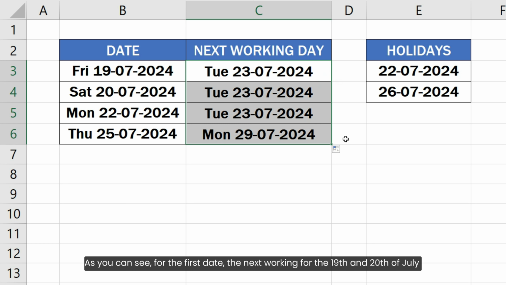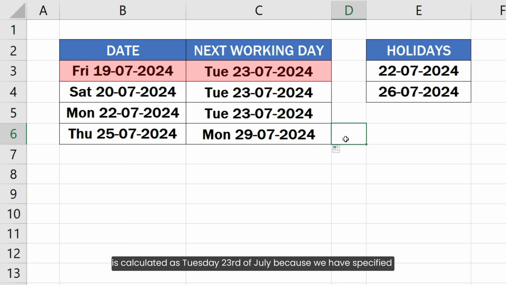As you can see, for the first date, the next working day for the 19th and 20th of July is calculated as Tuesday, 23rd of July because we have specified Monday, 22nd July as the holiday in the list.